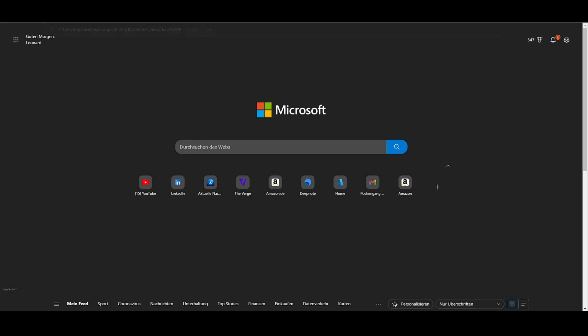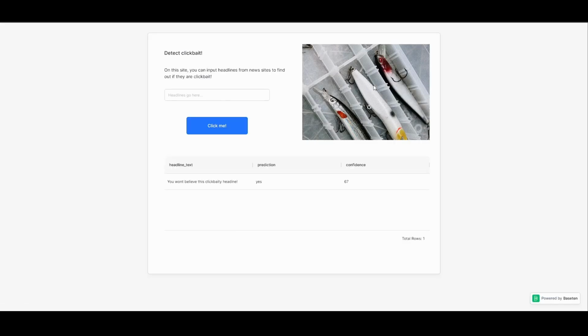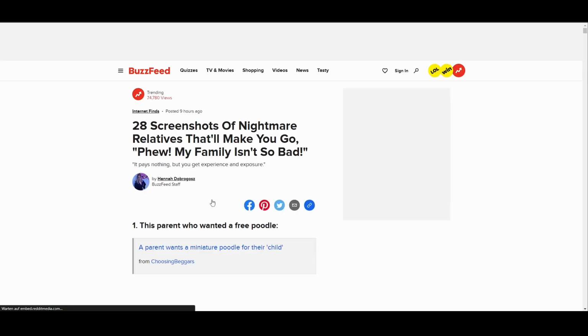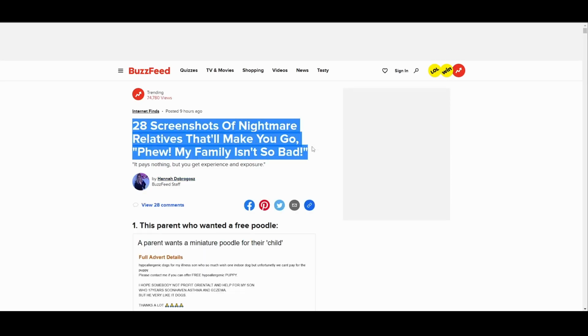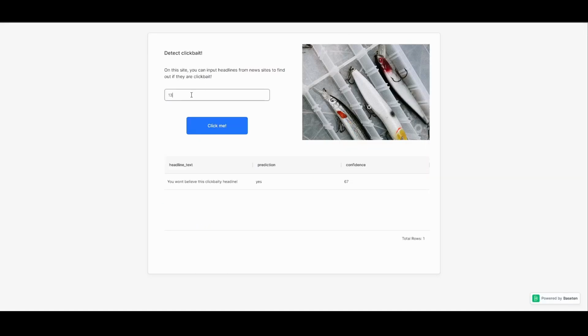Let's test it out if our model actually works. This text here seems rather clickbaity. Let's paste it in. Amazing. Our model did a very good job with the prediction.